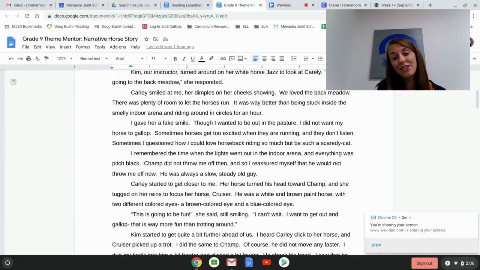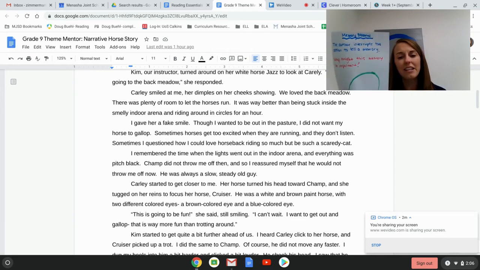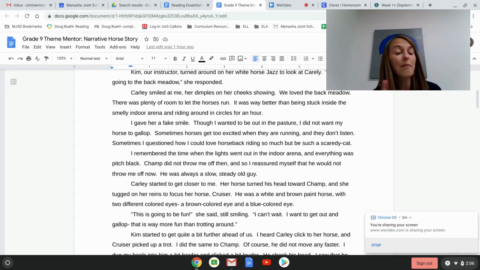I remember. So this is a memory moment. And so as I'm reading this, think about why this memory might be important. So remembering the indoor arena, Champ did not throw me off. And so I reassured myself that he would not throw me off. He was always a slow, steady old guy. So I think that this is starting to develop part of the relationship with the characters, like he had this experience, but it could also be a little foreshadowing. It's an interesting story that she chose to tell and remember. And so I'm wondering if that could be part of the foreshadowing of what might happen.